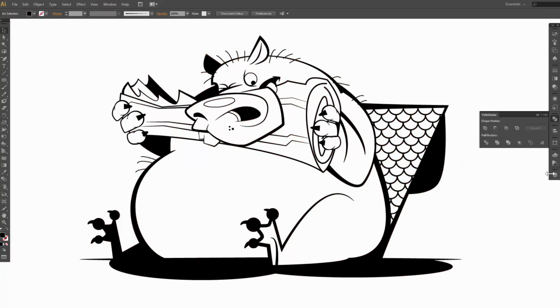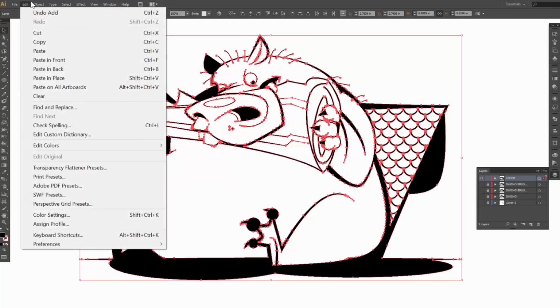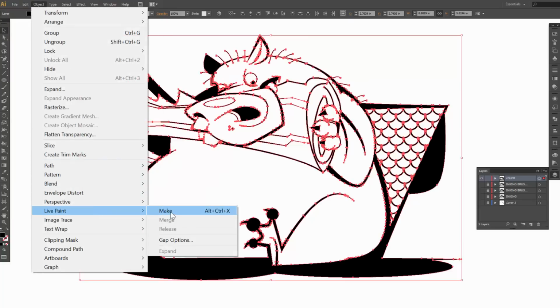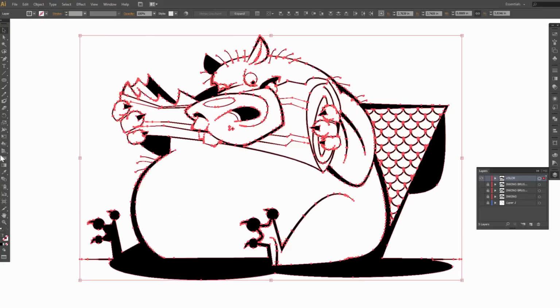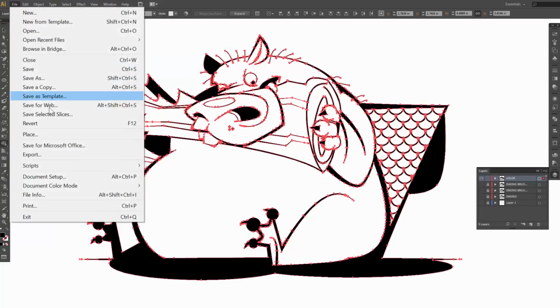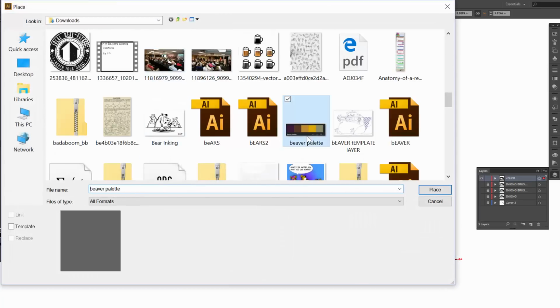Alright, so next, I'm going to select. Let's come back over, and we're going to go Live Paint Bucket. We are going to go Make, and our Live Paint Bucket is hanging out at K, or sometimes it's just hiding under the Shape Builder too. So this is what we're going to do. We're going to go File, Place. You just go and check out the description, and we are looking for our beaver palette.